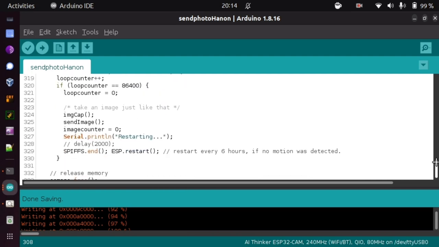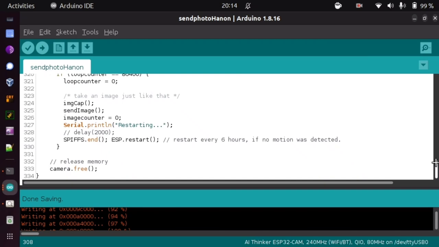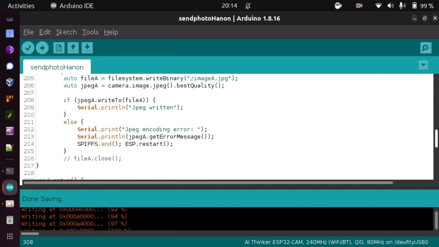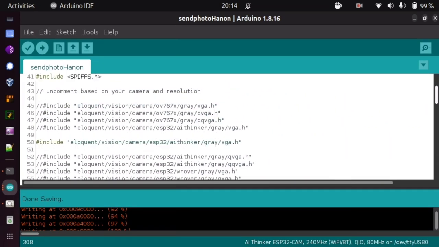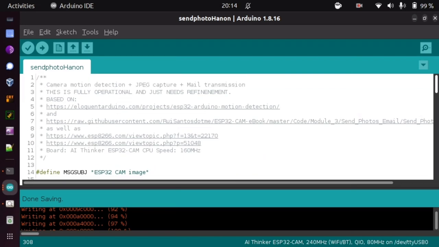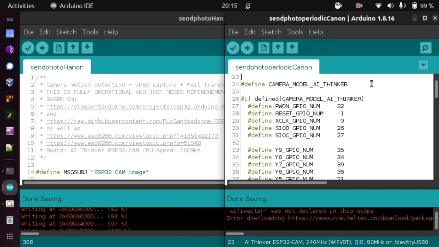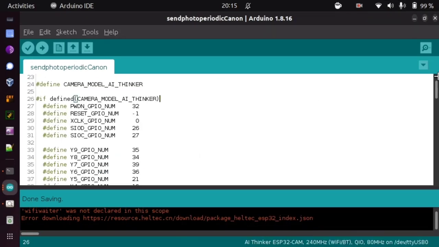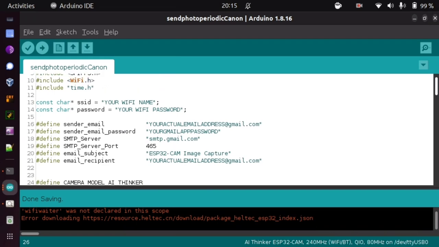And of course, you can say that you might wish periodic images to be taken too. So that's pretty much all there is to it if you want to use the motion detecting one. Now let's have a look at the other variant, which is simply sending things periodically.